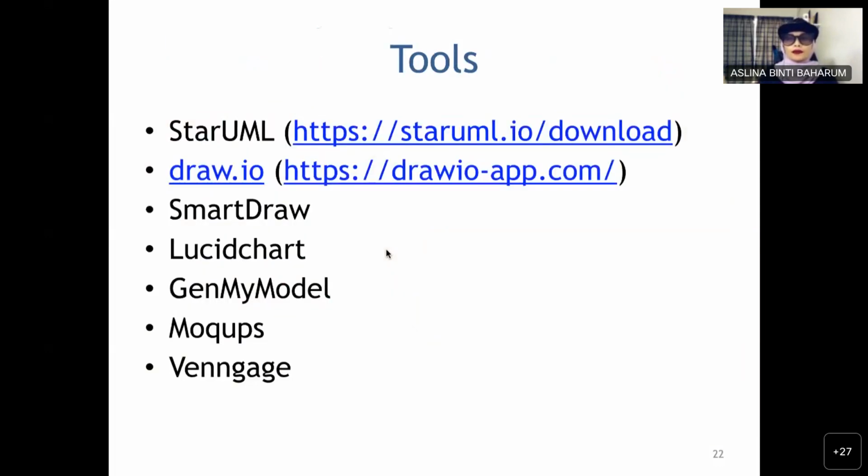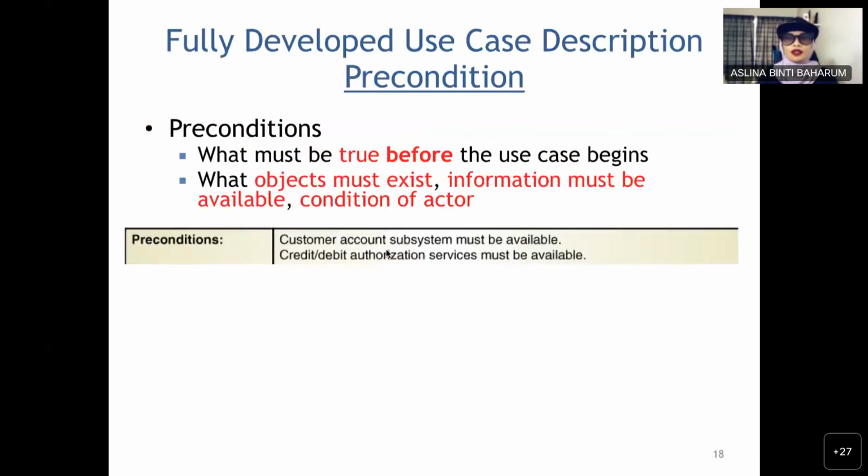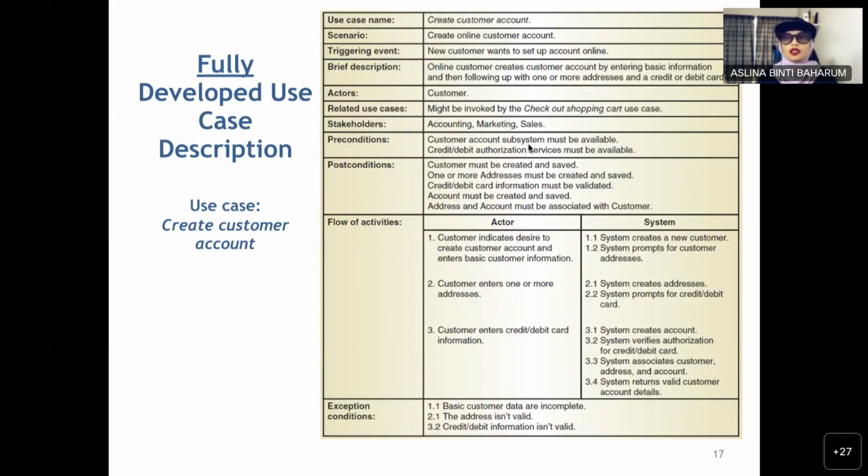Let me summarize again. This is an example of a use case description. First, you have the use case name. What is the feature? Remember, one use case description per use case. For this one, it is create customer account. The scenario is create online customer account. The trigger event is a new customer. Who is the trigger event? Of course, the actor, right? So the new customer wants to set up online. Then a brief description: the online customer creates a customer account by entering basic information and then following up with one or more addresses and a credit or debit card.